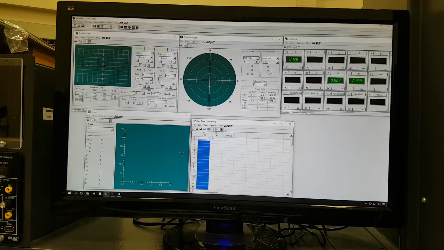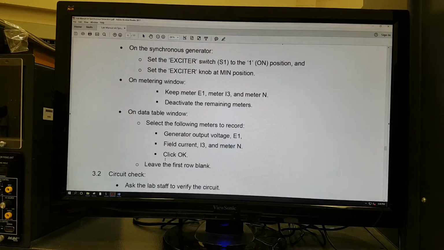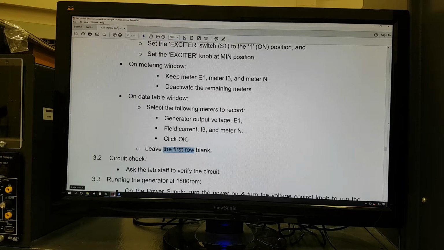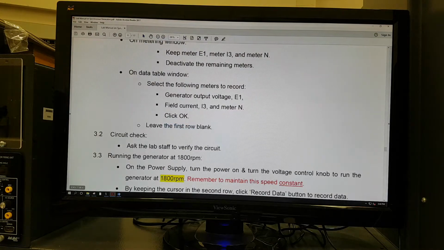So you can see E1, I3, speed we need, so that is not there now. And then what else we need to do? So leave the first row blank. So we'll leave the first row blank. And then the lab and state verification, I already did it.